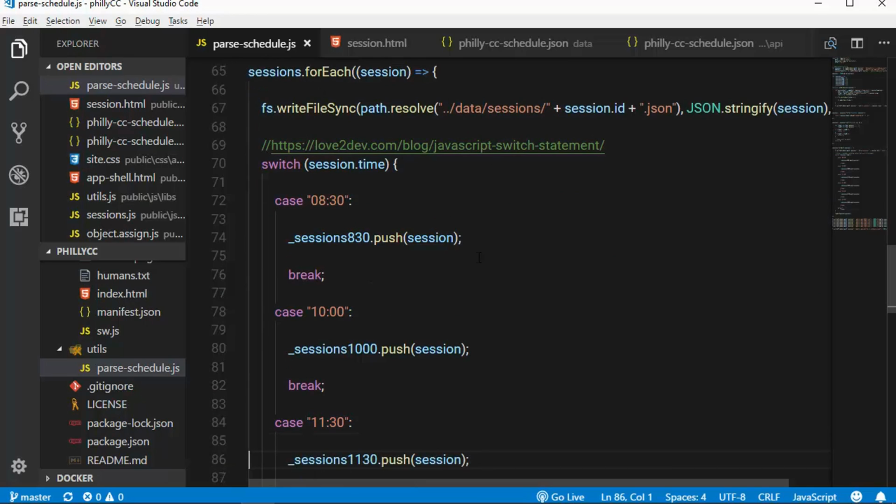Now, here I'm looping through all of the sessions after we've got them sorted and filtered, and we are writing out the actual individual session JSON file. I wound up not actually using it, but it doesn't matter. This whole script takes like half a second to run, so it's not a huge deal.